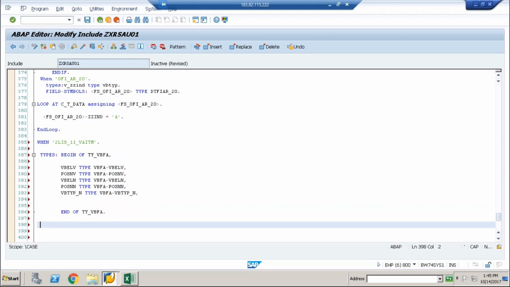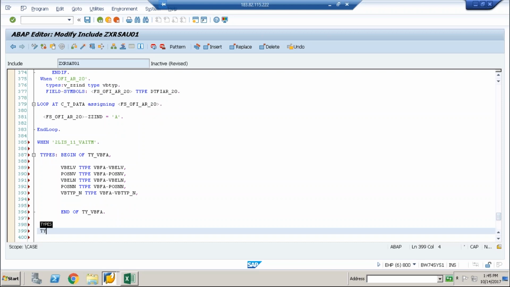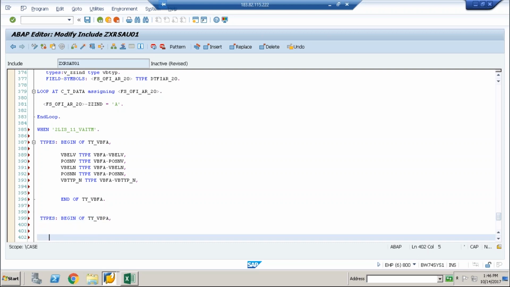Next, one more type for the VBPA table. Begin of ty_vbpa, end of ty_vbpa. In this table too, you can write these two.